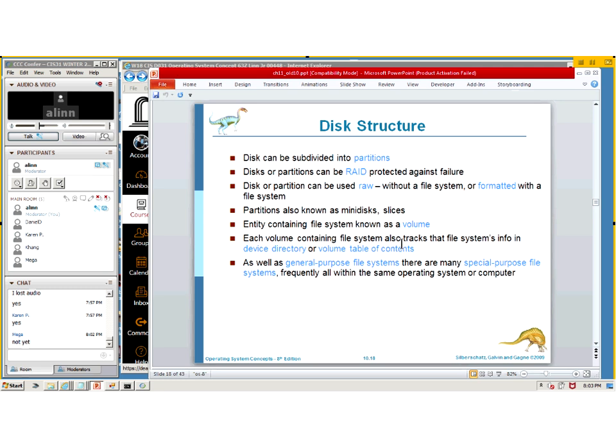Okay, so each volume containing a file system tracks the file system's info on a device, in a volume table of contents, VTOC. On the mainframes, the VTOC was the entry and the location of all of the file's contents on the mainframe. Then there are general purpose file systems and special purpose file systems. A general purpose file system might be what? Do you have any examples of what a special purpose file system might be?